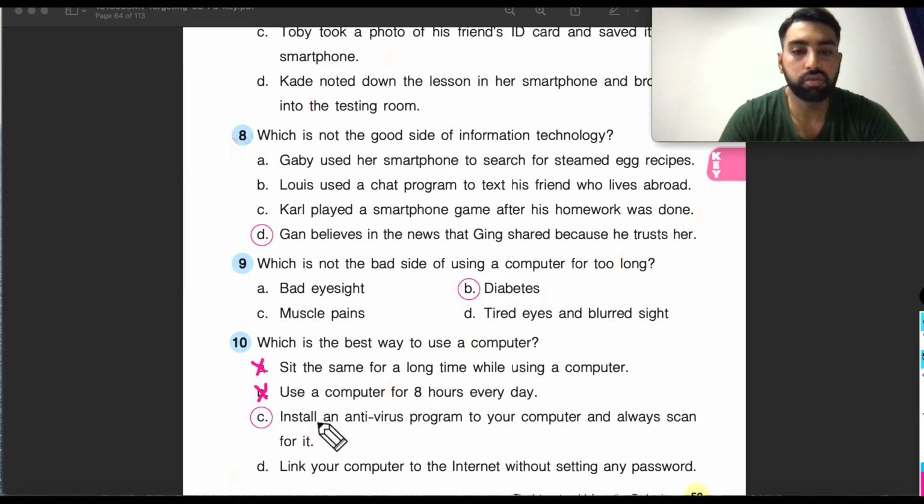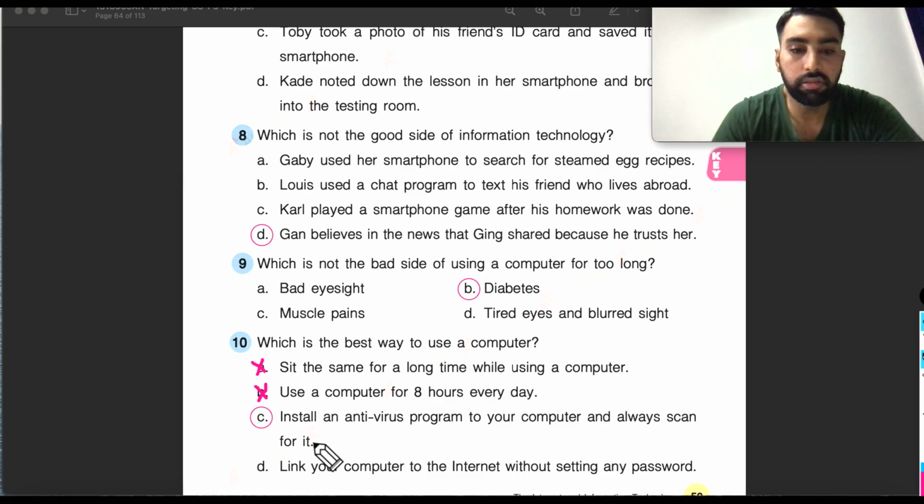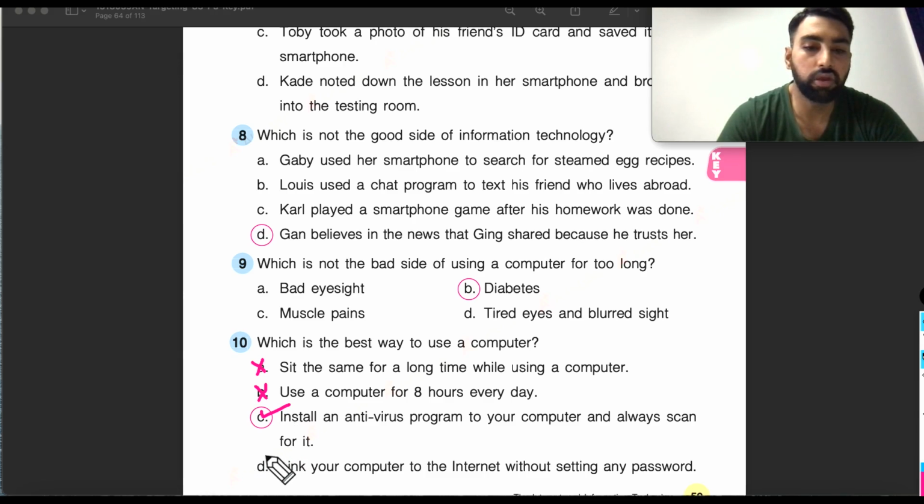C, install an antivirus program on your computer and always scan with it. Put an antivirus program on your computer, which can protect it from any outer sources trying to attack it. So this is good, because you can save your computer from the outer world if anybody tries to hack it, like a hacker in the computer world.